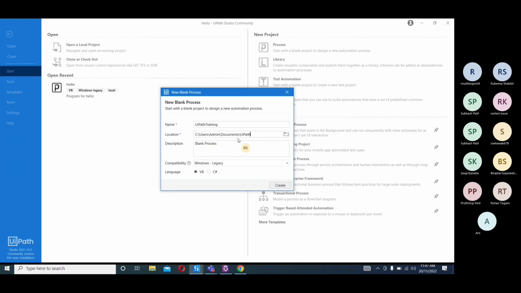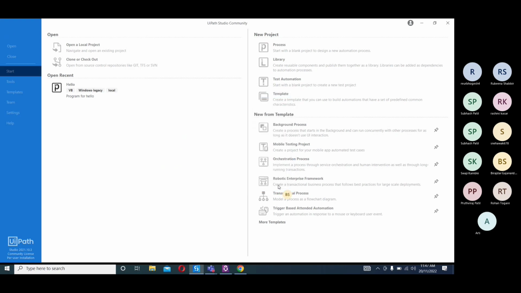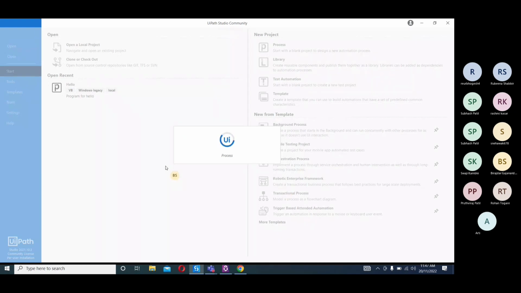It is by default stored at this location. You can change this location by clicking on this folder. You can provide the description, whatever you want, and keep the other settings as they are. If you are getting these settings, keep them as they are; if not, leave it. So click on create. Now I will walk you through the tool, what is inside. Outside things we understood. Raise your questions if anybody has any in between.